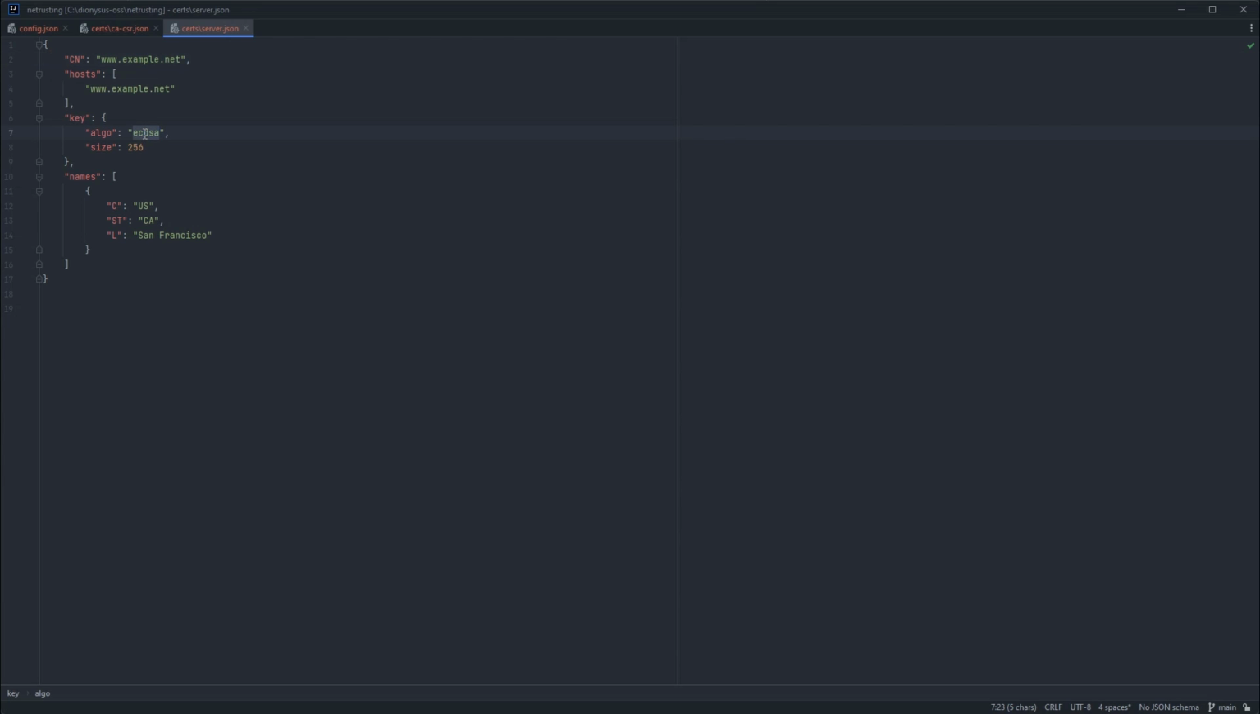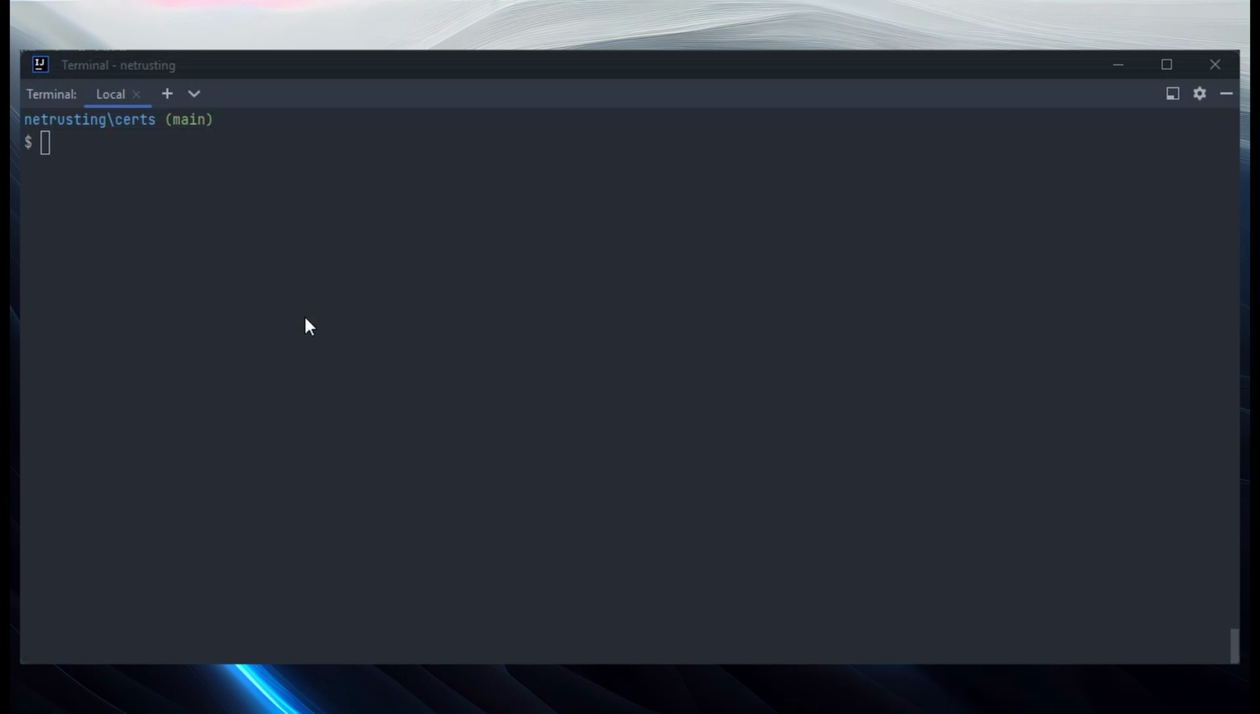Again, I'm going to switch to RSA with 2048 bytes. And then we're ready to generate certs. So let's jump back to the terminal and do that. This is a two-step process. So the first thing we want to do is generate the root certificate.